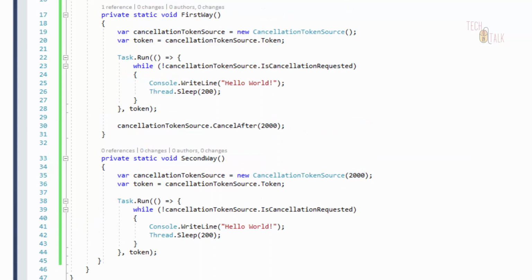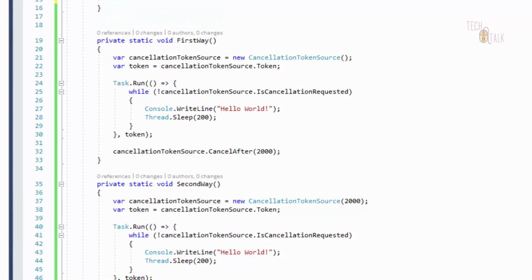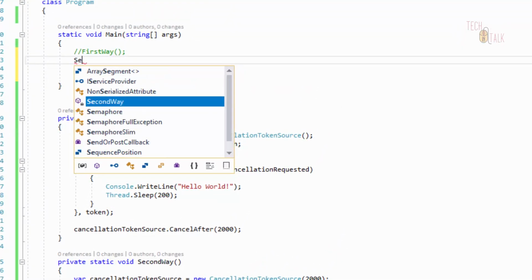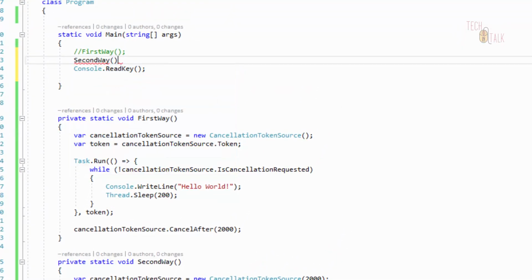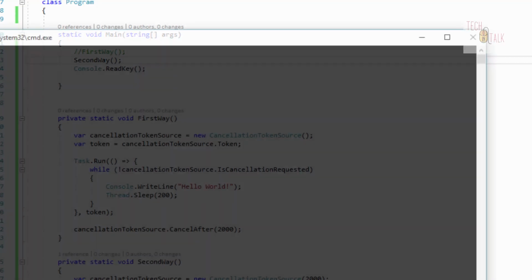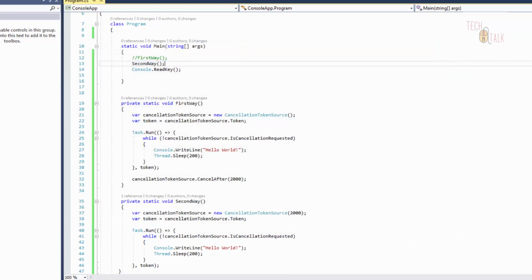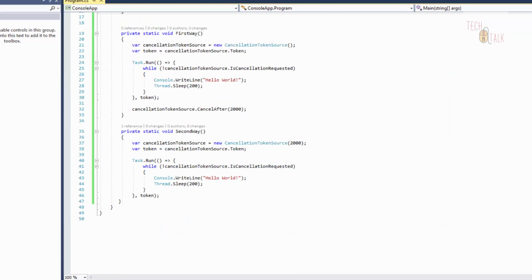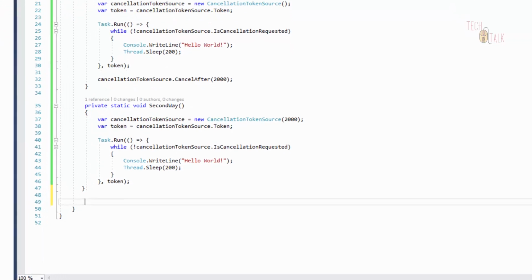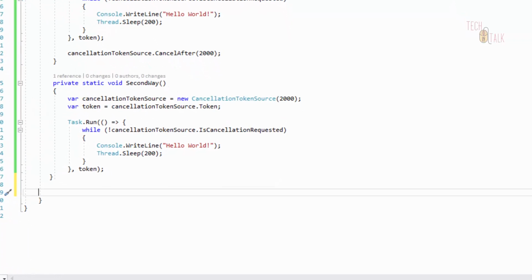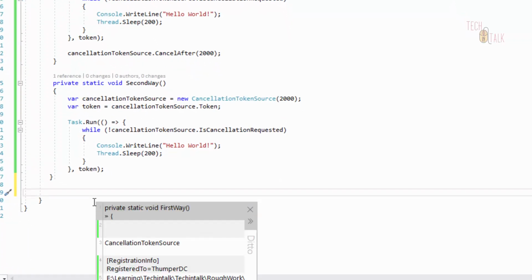So let me run this second way. Yeah, let's just run it. Yep, it works in the same way. Okay, this was the second way. Next one is the third way.